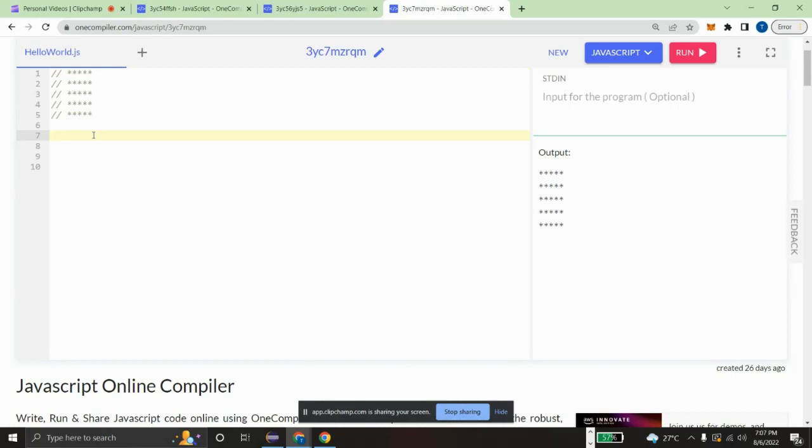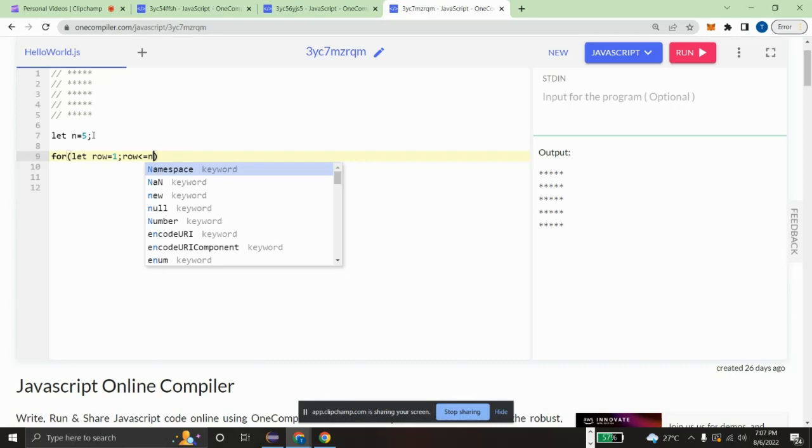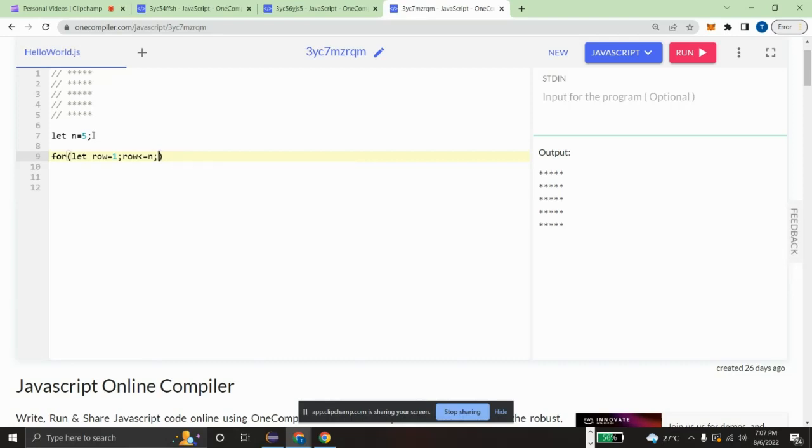So let n is equal to 5. I'm taking n is equal to 5 because we want a 5x5 cross matrix. So we want two for loops, one for the row and one for the column. So I am printing it as let row equal to 1, row must be less than or equal to n, so it will be 5x5, and it will increment each time, plus plus.